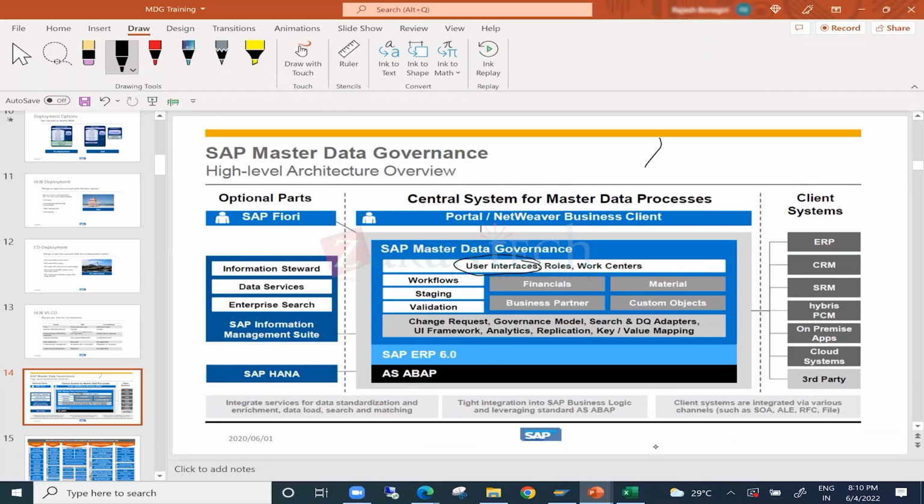And on the right hand side, you see all these target systems where you can distribute the master data. You can distribute to any ERP system, CRM, SRM, whether it is a SAP system, non-SAP system, or cloud system. So the right hand side talks about your target systems or master data distribution.